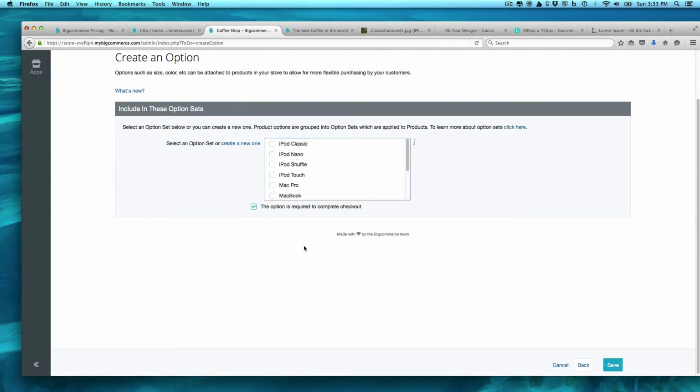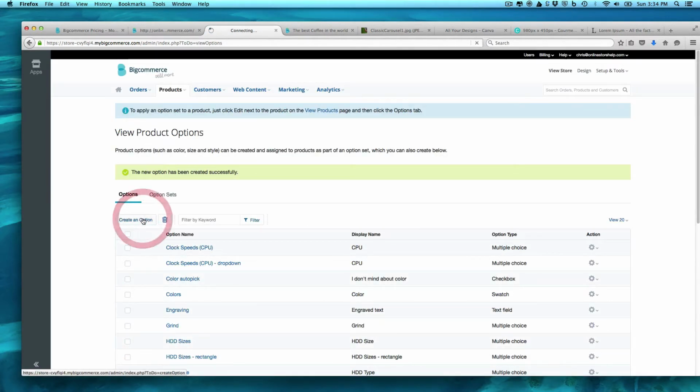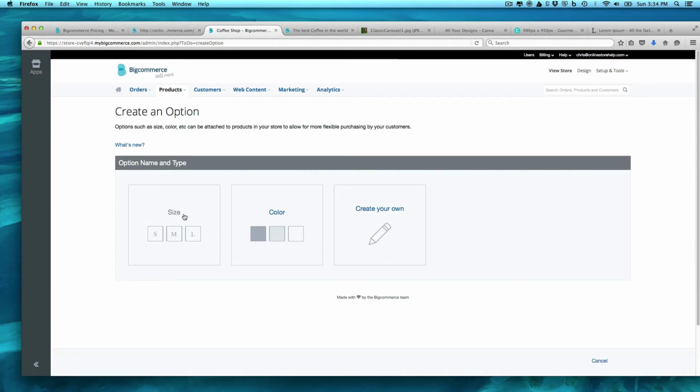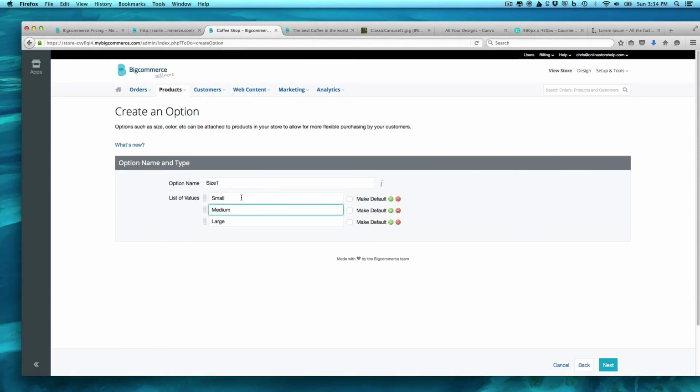right? And we don't have any option sets right now. So we need to come back and finish this in a couple of minutes. So we're going to save this here, right? We're going to do another option, and I'm going to do this as size, right? And the sizes are going to be 16 ounce, 8 ounce, 32 ounce, right? Or we could even call this 1 pound, half a pound, and 2 pounds. Call it whatever you want. Next.